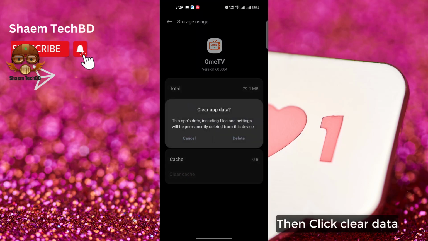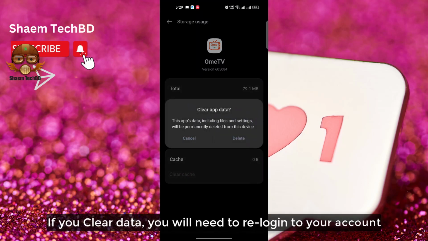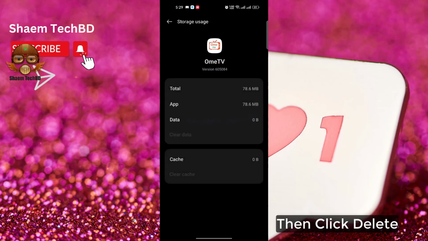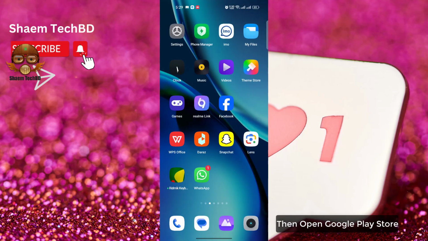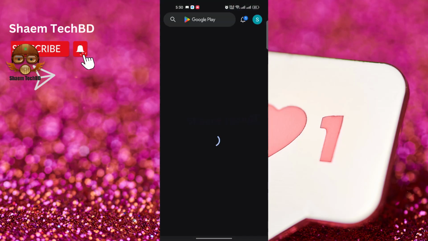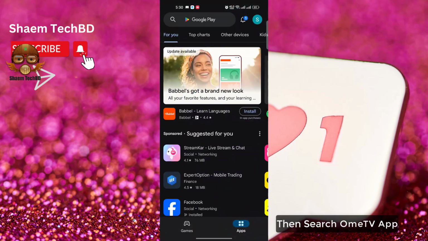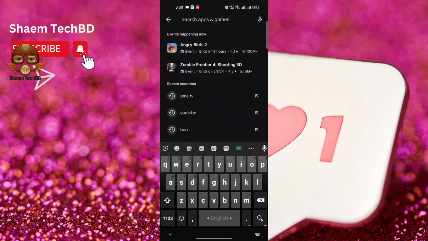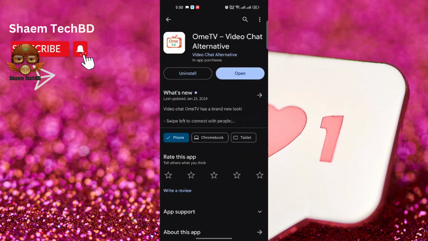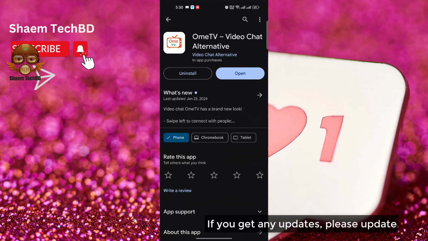Then click clear data. If you clear data, you will need to relog into your account. Then click delete. Then open Google Play Store. Then search OmeTV app. Click OmeTV app. If you get any updates, please update.